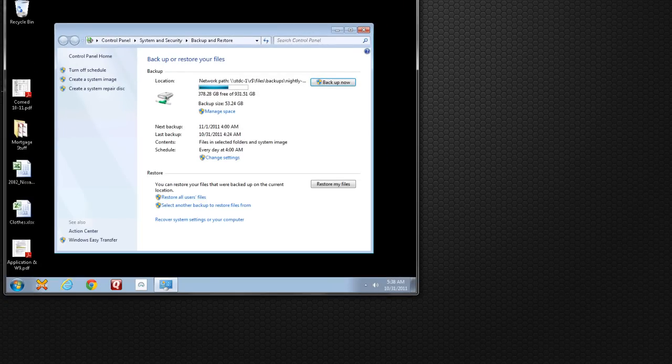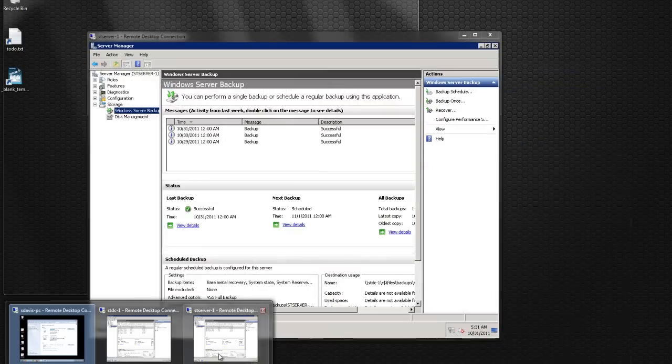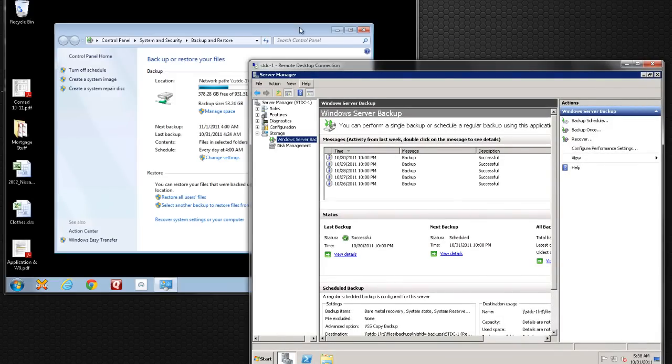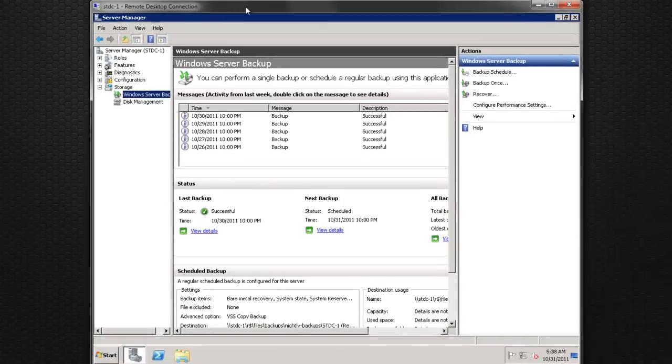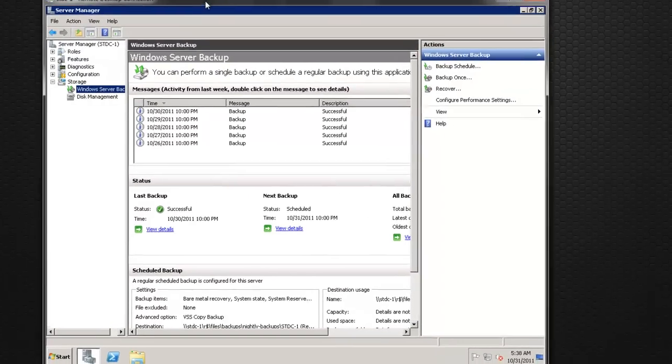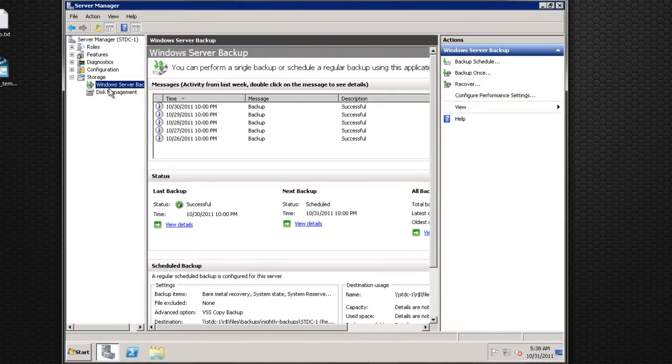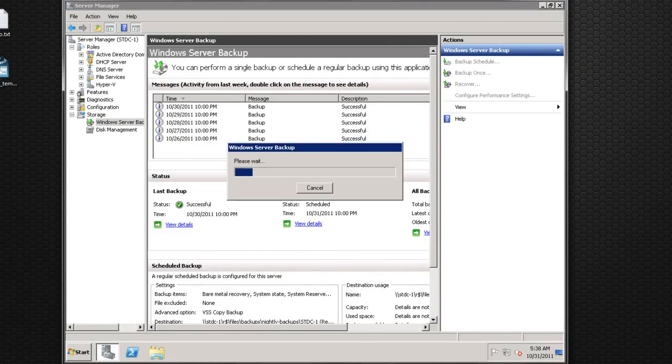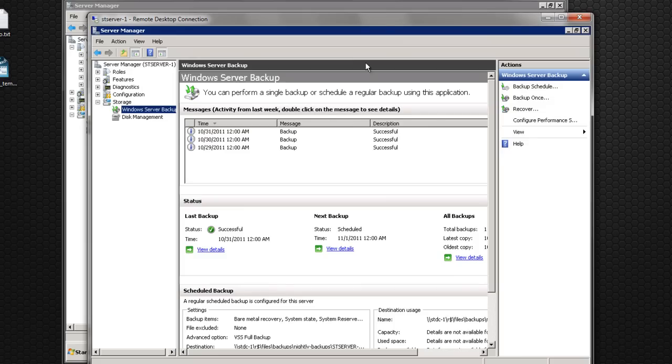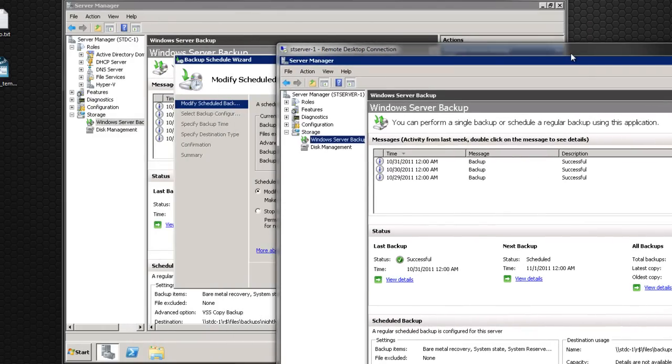Now also, you can see the way I set it up here, I have both my servers here. Here's my main domain controller. This is where I run the Windows Server backups, where I run the file services. So within here, it's pretty easy to set this up as well. Let's just check out the backup schedule, and then we can take a look at the other server as well.